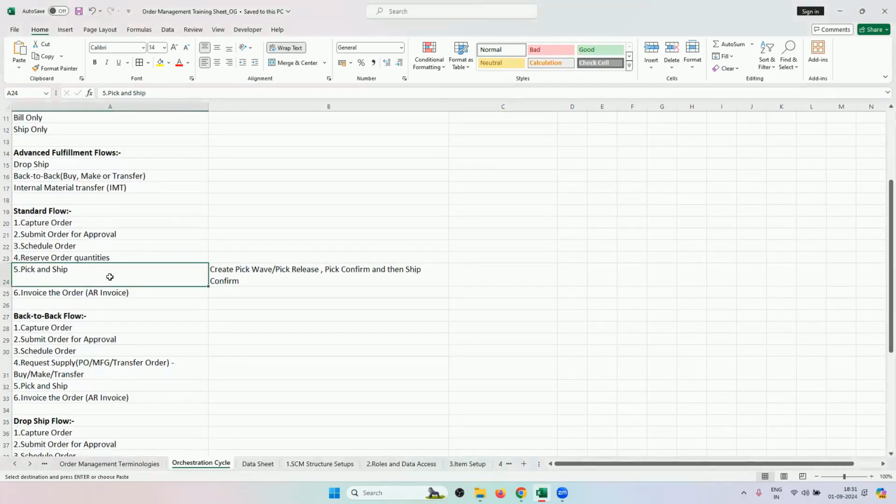So now, can anyone tell me the pick and ship process, what we had seen in a couple of our demos earlier? Whatever you can recall from the pick and ship process. Okay. So after we do the scheduling and reserving, I have shown you that we create a pick wave, we pick release it, we pick confirm it, and we ship confirm it.